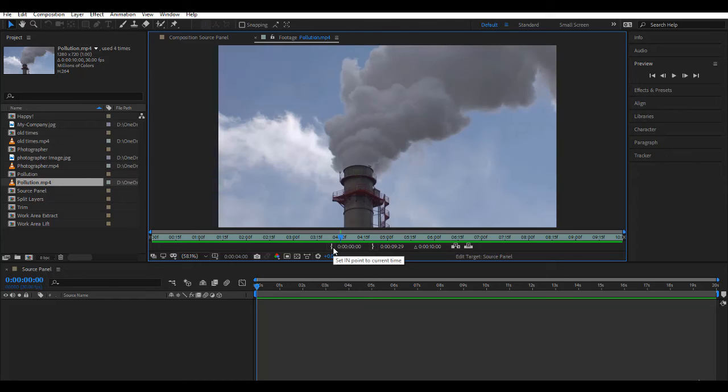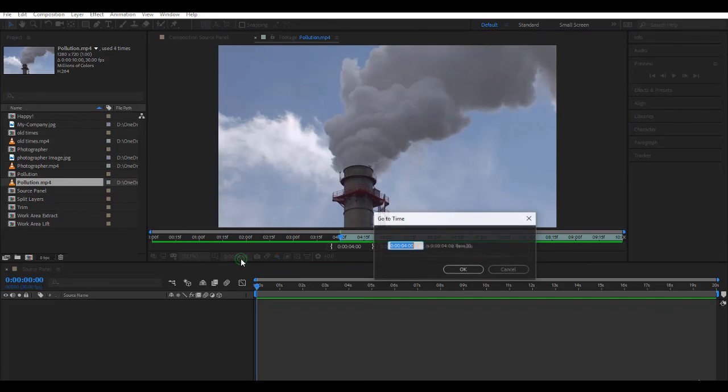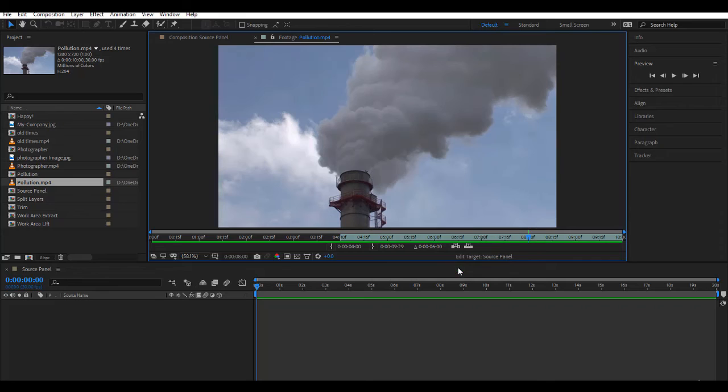Set in point to current time. There is no shortcut here. Then you can say, okay, let me go to 8 seconds. Here you are. And click OK. And then I want to set the out point. Now you have the timing here.